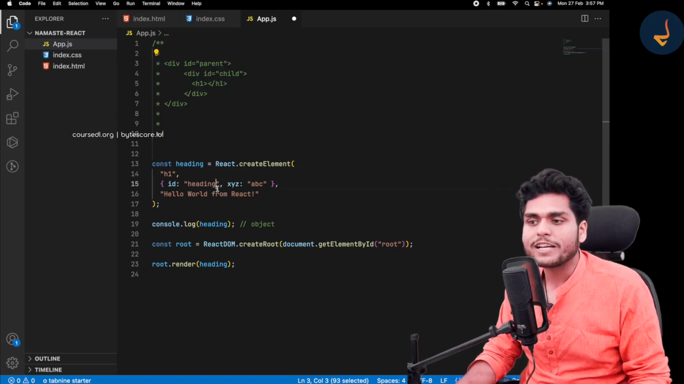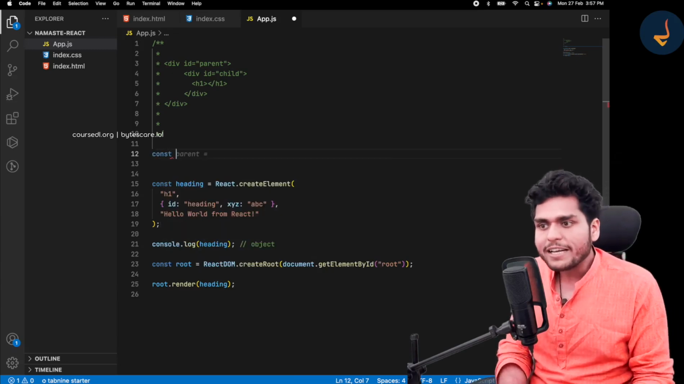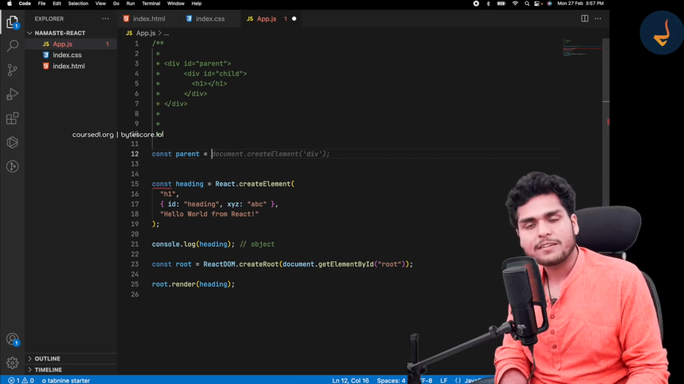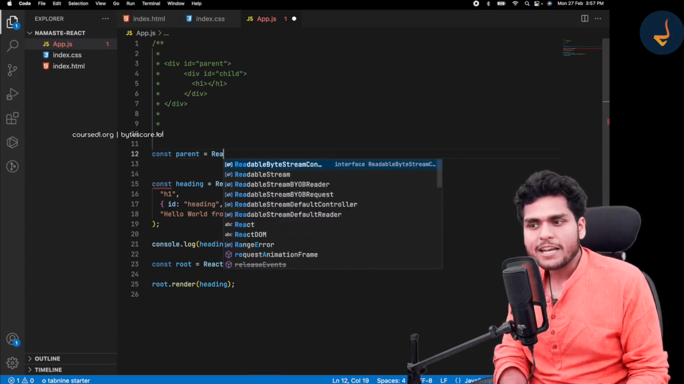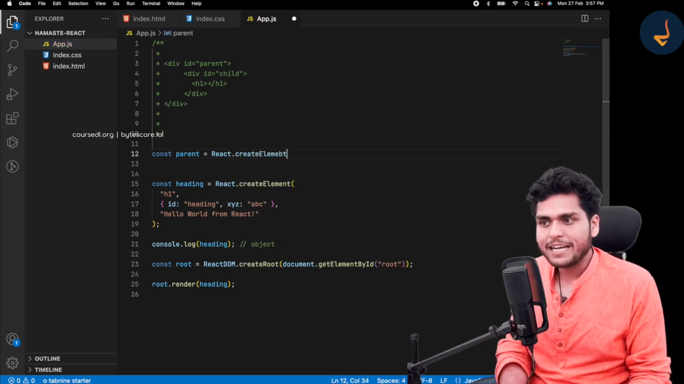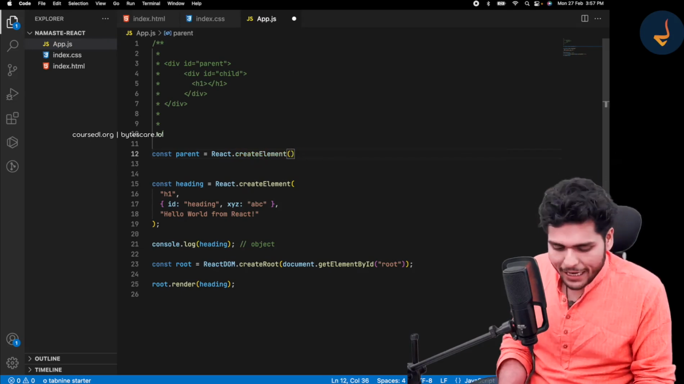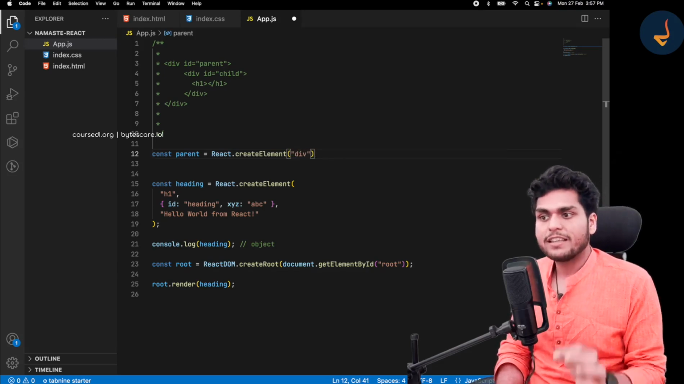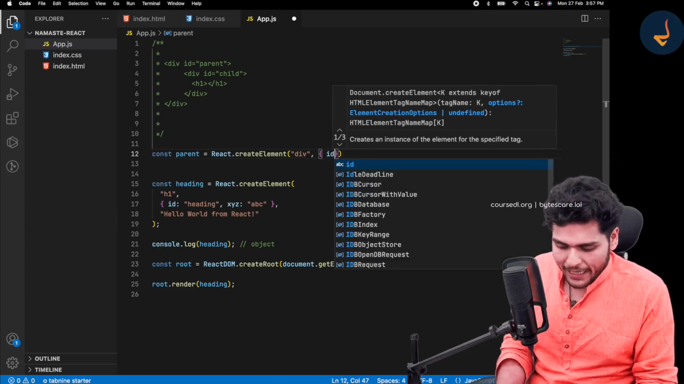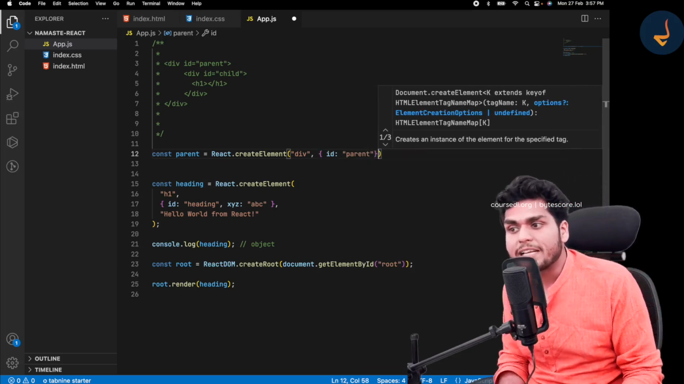Let me tell you how to create this type of structure. First of all, how will I create? I will create a parent. How do I create a parent? Let's just do it. You have understood it now, right? It's easy. React dot createElement, right? And what will I write inside this createElement? I will write a div. This is how I will create it. And I'll have to give it some ID, right? ID parent. So how will I give it ID parent? I will give it ID parent like this.